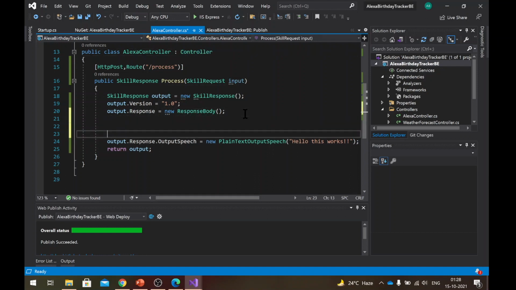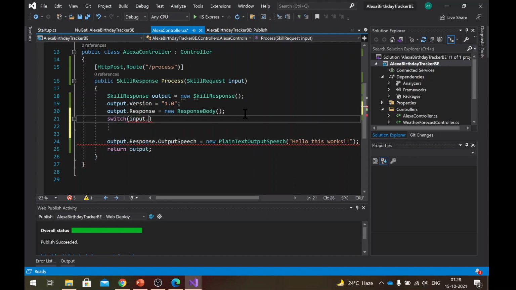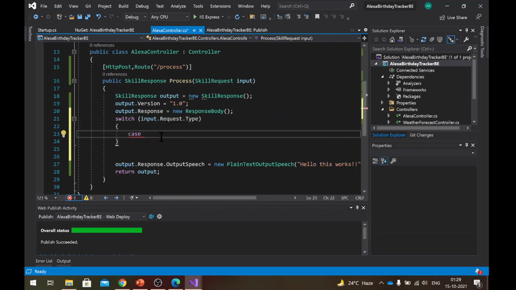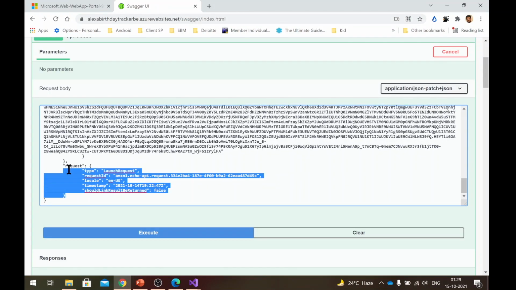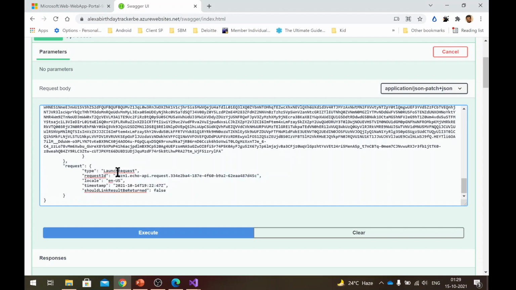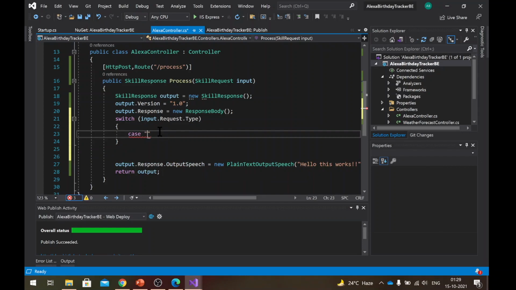To do that, we'll have to create a switch case here. And the switch will be based on input.request.type. Here, input.request.type actually gives you the type of request that is coming. So now we need to know the request type that comes when the user is launching the application or skill for the first time. If you remember, it was the last section of the JSON request. As you can see, the type here is launch request. So we'll copy this, bring it here and paste it here.